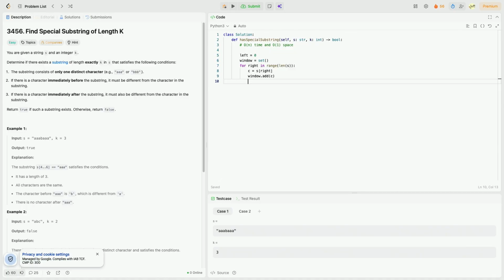And now we have to contract the window when? Well, whenever the window has more than one character in it. So while the length of the window is larger than 1, we're going to remove the character at the left position, and we're going to increase the left pointer by 1. So that is now the contracting of the window.